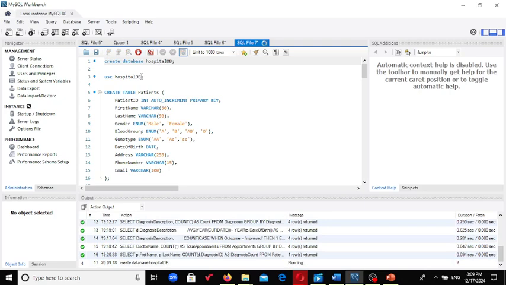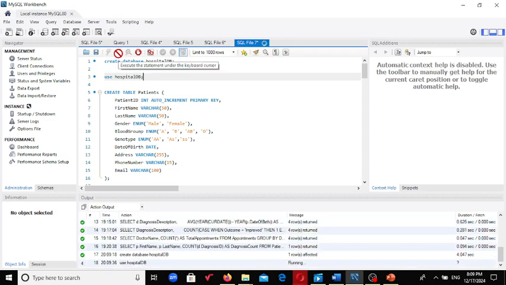So the next thing is to use the database. We have created the hospital database. Now we want to use the hospital database. So you come to this next line, and then you run it. Now we can use the database. We can now create tables inside the database called hospital database.